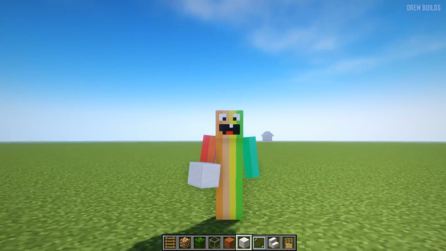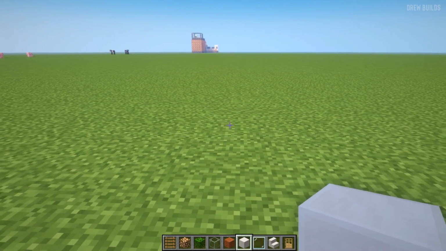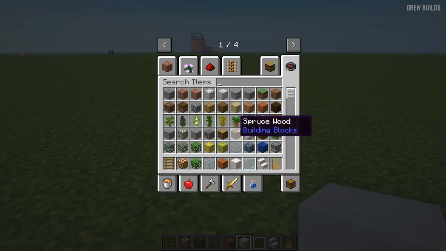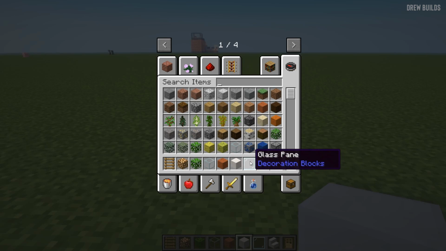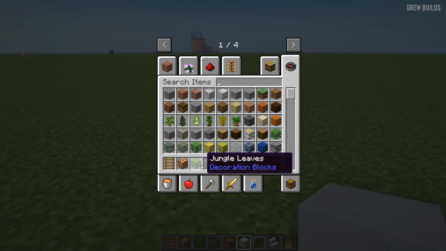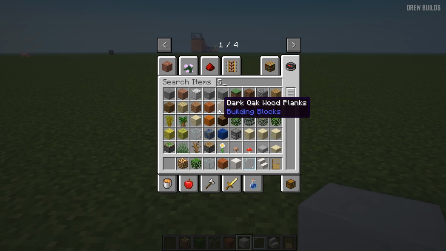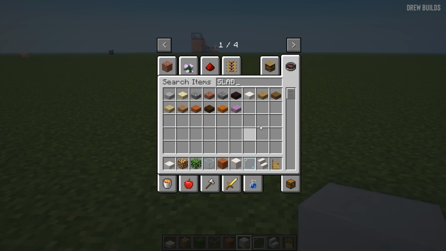So welcome back to this house tutorial. In today's video, it's actually very simple and easy to build. All we're going to need is quartz stairs, a door, glass panes, quartz blocks, acacia wood planks, glass, jungle leaves, glowstone, and of course we're going to need some quartz slabs, which I have now.